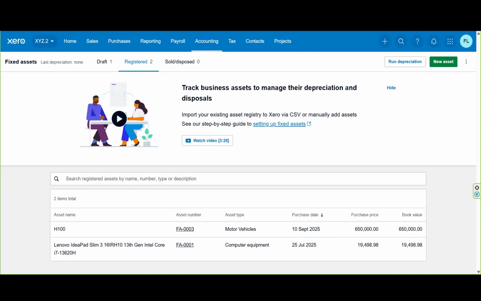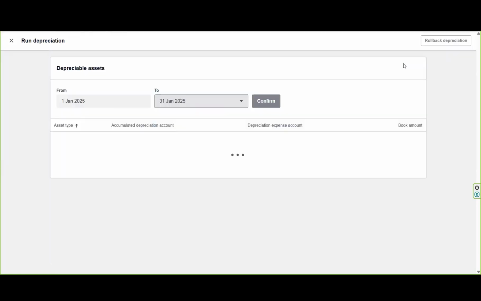So if we want to now run depreciation on our fixed assets, I had said earlier that Xero does your calculation for you. So we are now in our fixed assets, and I want to leave it as this, where I've just got the two registered, I've got the one under the draft. And if I want to now run depreciation for my financial year, I literally just have to click on this button that says run depreciation, which I'm going to do.